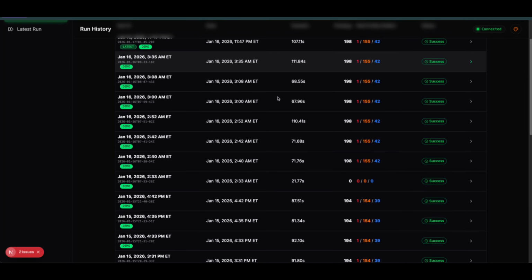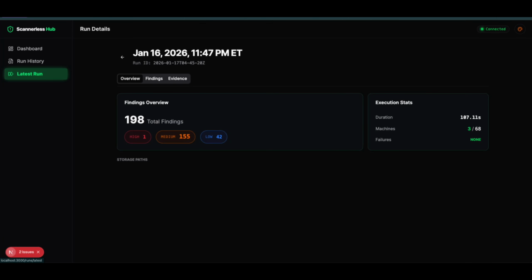And then if we move to the latest run tab, we have three tabs within this pane. The overview tab provides a cloud security posture using only Azure derived signals. Asset counts, findings, severity distribution, and data sources are calculated without active scanning. So this shows that you can still answer high level risk questions using accurate Azure backed data.